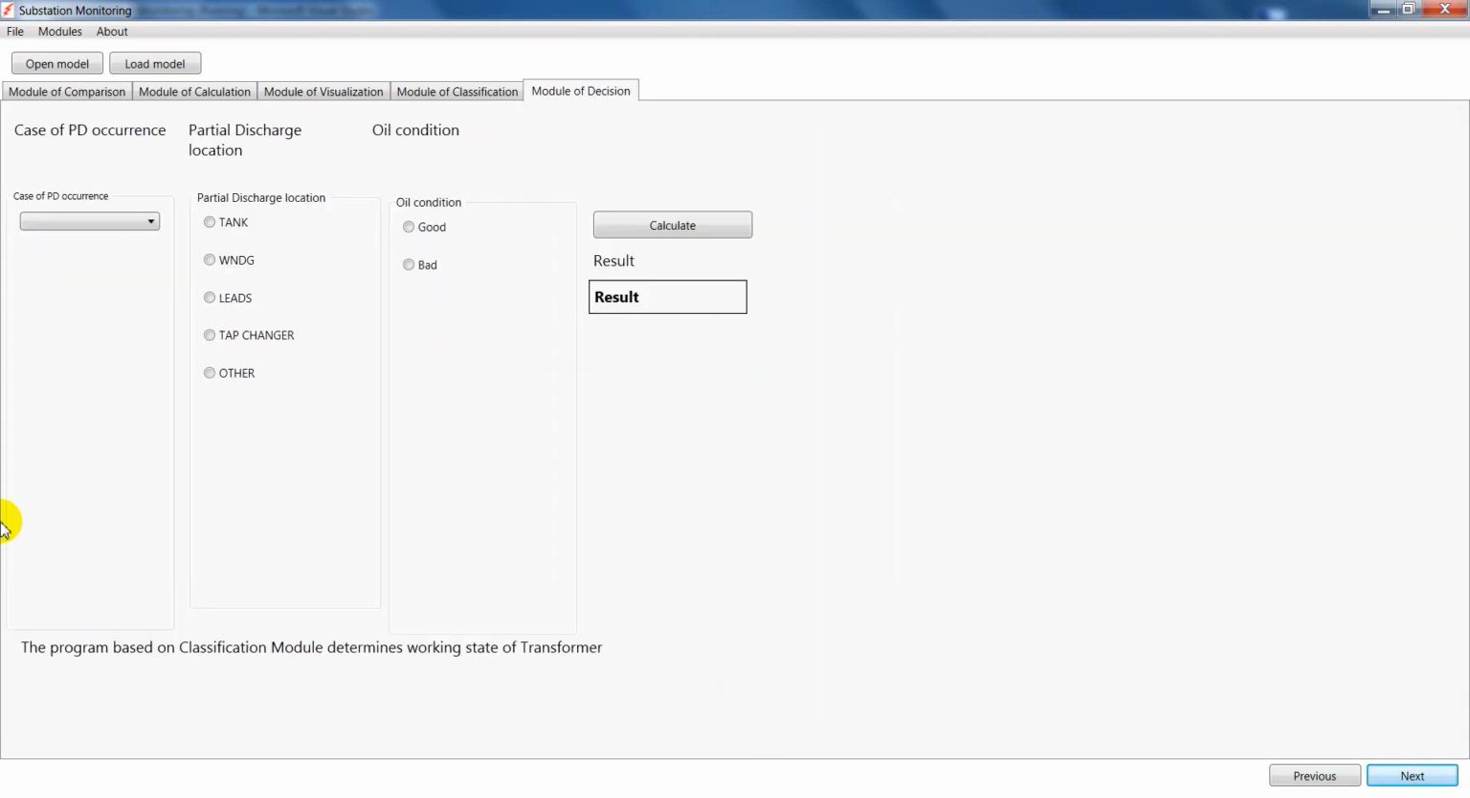This module determines the working state of the transformer based on data from the previous modules. As a result, different measures have to be performed. Choose the case of partial discharge occurrence, the result of the classification module, the partial discharge location, in our case it is in the tank, and the oil condition.